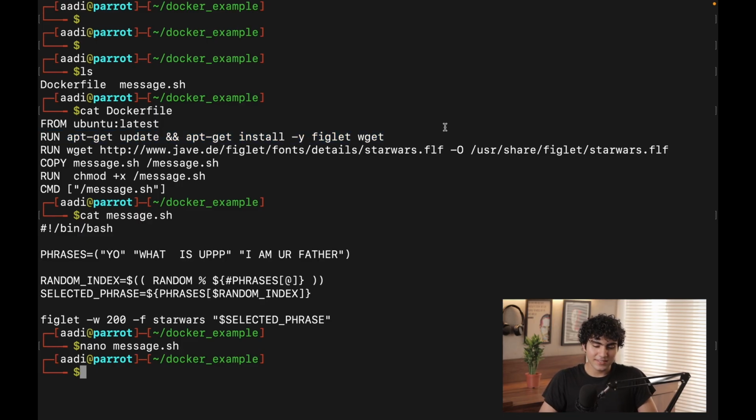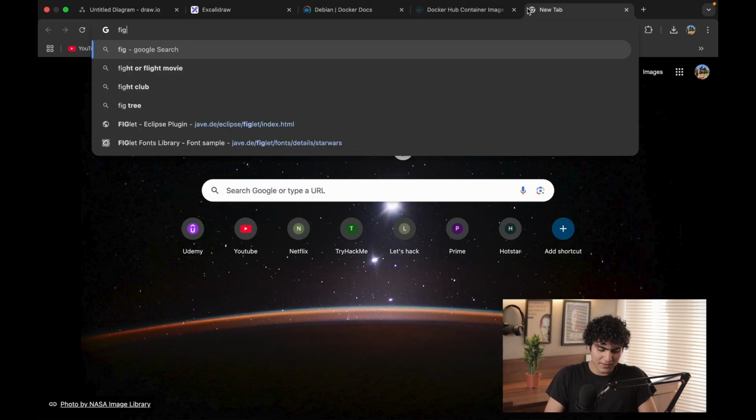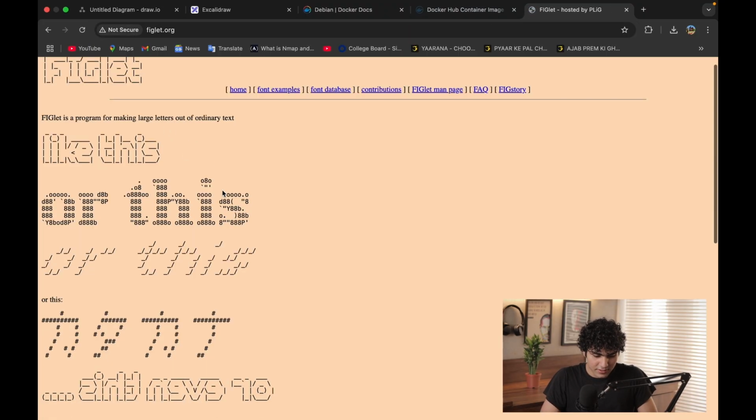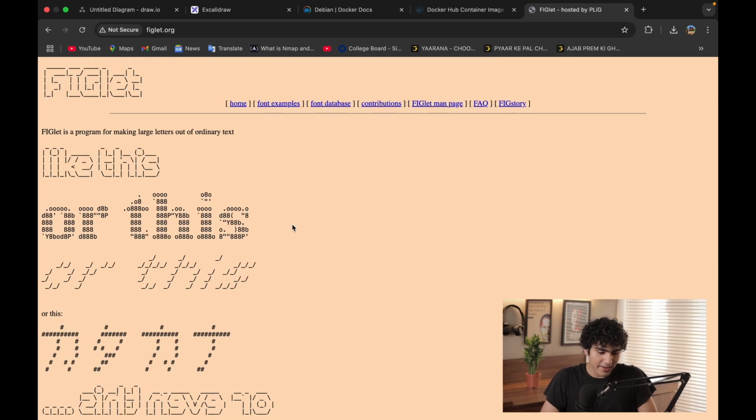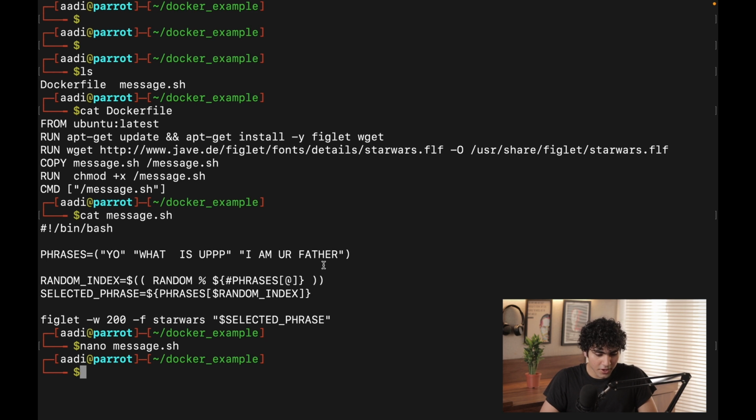So basically figlet is a font based website, if you want to say. You can see right here, we have got figlet. Basically it's an ASCII art website. So we want the Star Wars art because, why not? We got the Star Wars art from figlet. I'll just show you that in a sec. So we have this URL right here, right? If you want to, you can visit this URL.